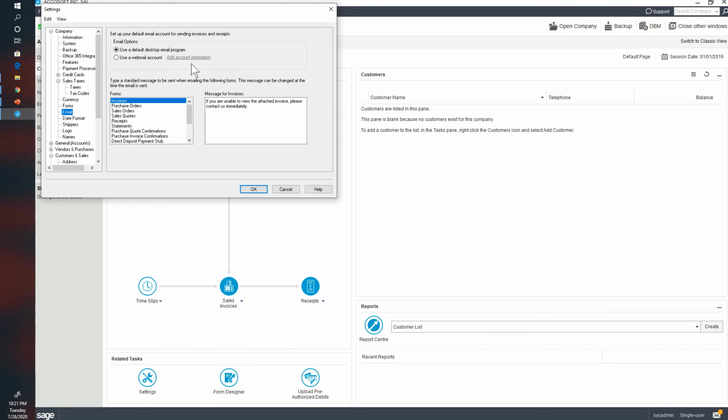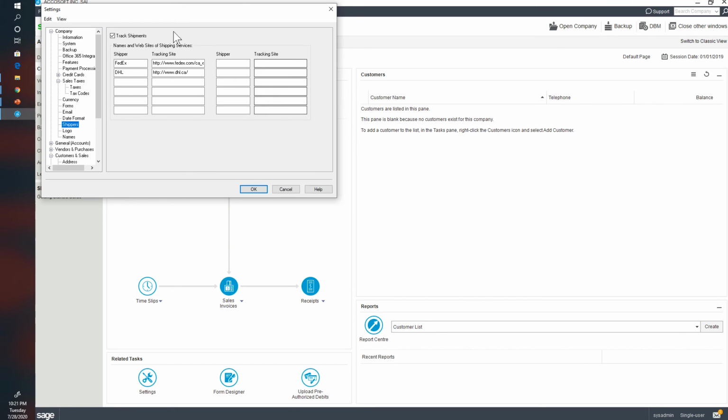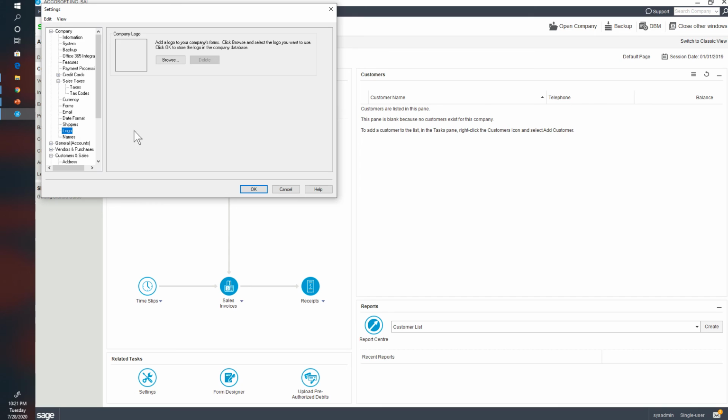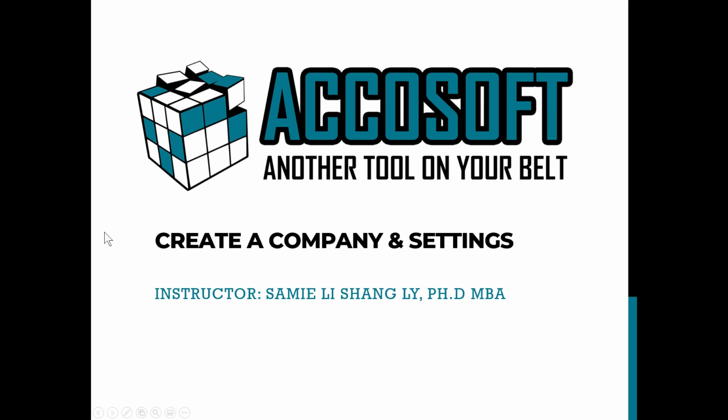In terms of emailing, you can set up your email options. You can also look at tracking numbers for any type of tracking customers, information, shipper, and tracking site. And if you would like to put a logo to your company, you can add it here. I have added a logo for this company. This is it for the module of creating a company and changing its settings.